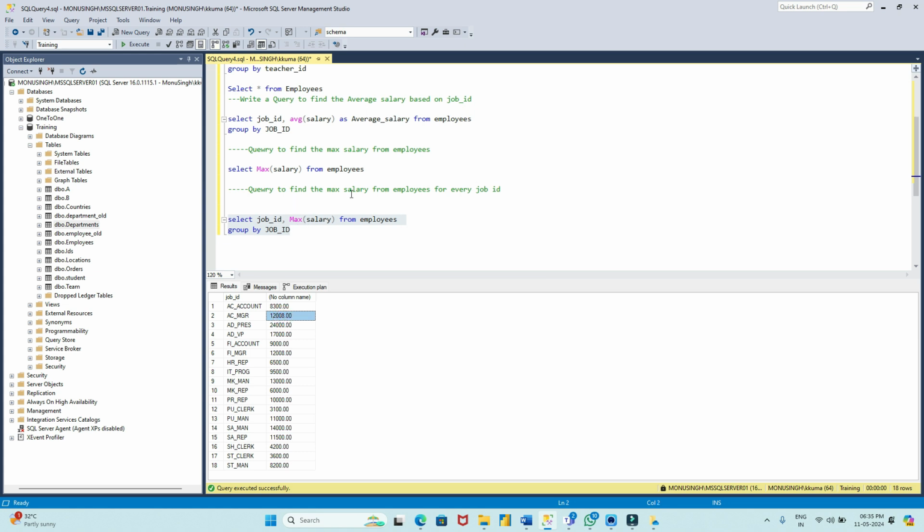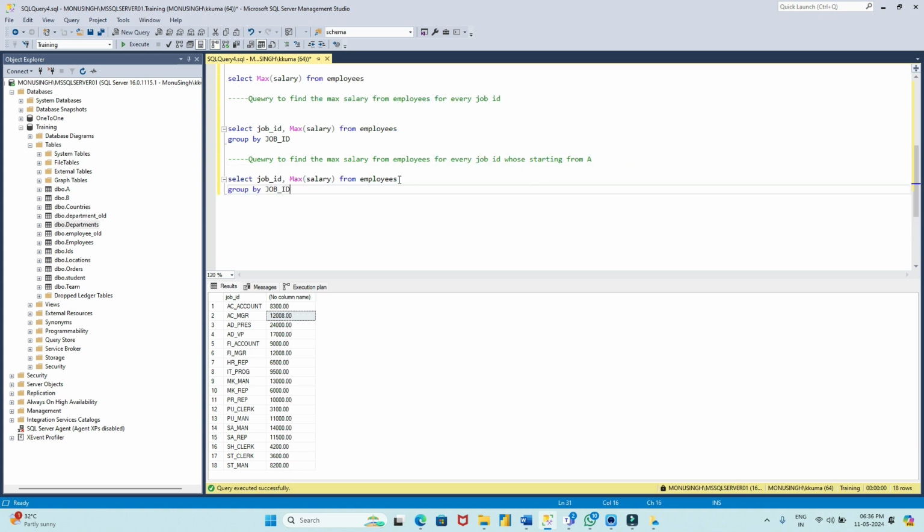Okay, let's suppose someone asks you to write a query to find the maximum salary of employees for job IDs starting from the letter A. Find the max salary of such job IDs that start with A. Correct. So we need to put a where condition. After employees we have to put where job ID like percent a percent. No, a percent only, not percent a. We want to write it by starter. If I execute it, we are getting it.